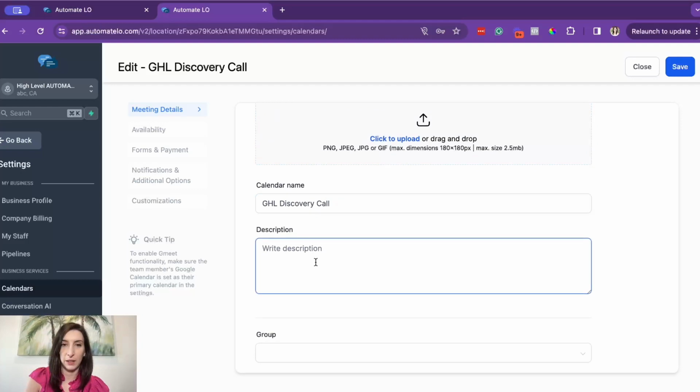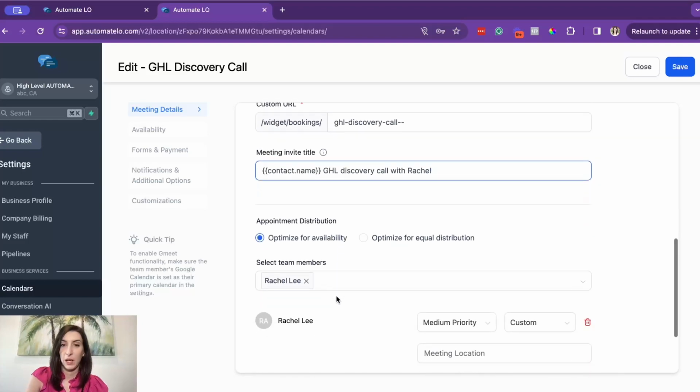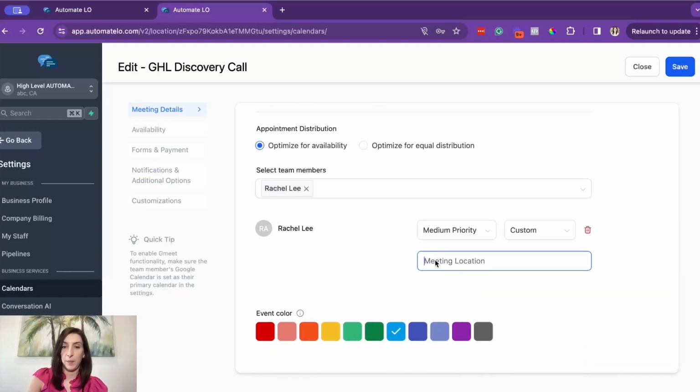So the name is here, the description, book a call to get clarity on what I can help you with regarding GHL. You can put it in a group, but I'm not going to. Contact's name, GHL appointment discovery call with Rachel. That's going to be the meeting invite title. It's just me in here. Maybe I'll put a Zoom link. I would put the actual Zoom link in here. I'm going to save this.